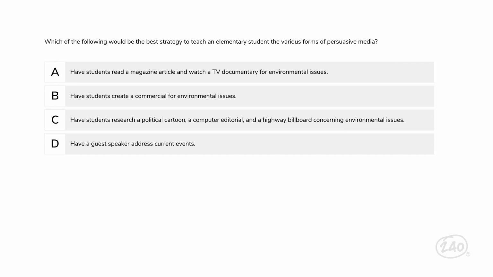Which of the following would be the best strategy to teach an elementary student the various forms of persuasive media? Have students read a magazine article and watch a TV documentary for environmental issues? Have students create a commercial for environmental issues? Have students research a political cartoon, computer editorial, and a highway billboard concerning environmental issues? Have a guest speaker address current events?